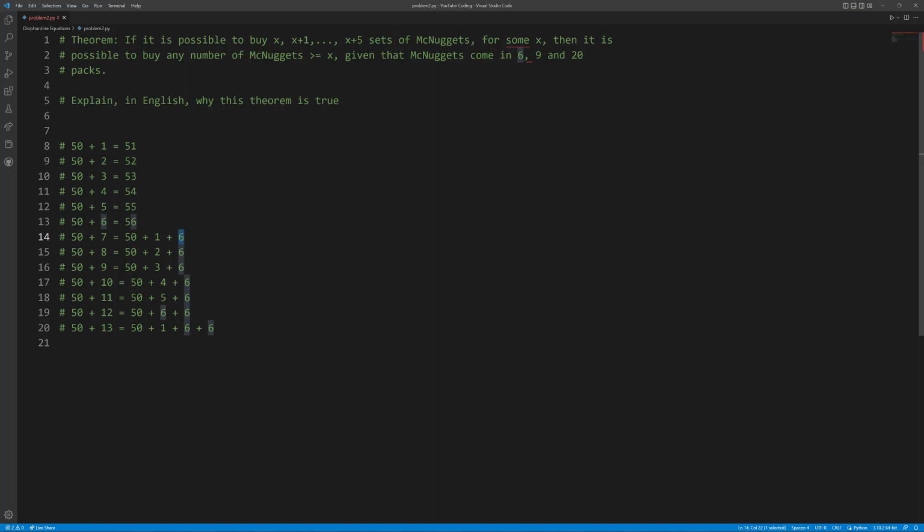So it still has a combination. And the same thing, 50 plus 8, we break up into 2 and 6. We know there's a combination for 52 and just add another pack. And this keeps going. For 50 plus 13 even, we can have 50 plus 1 plus 6 times 2, which is 6 plus 6. And we're just adding 2 packs of 6 to the 50 plus 1, which we already know has a combination. So that's problem 2. We explained the theorem and why this is true. And now we can move on to problem 3.